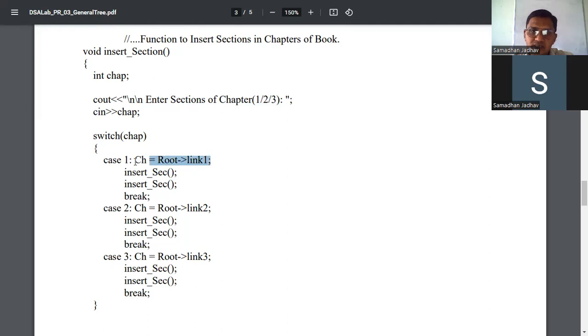Now we know what is the address of chapter 1, root arrow link 1. So copy this into ch, that is a pointer variable ch, and then call this insert sec function. One function call for insert sec will insert one section under a chapter. As there are two calls, you can see here, these two calls will insert two sections under a chapter. So in each case, there are two calls of insert sec, that means they will insert two sections under each chapter.